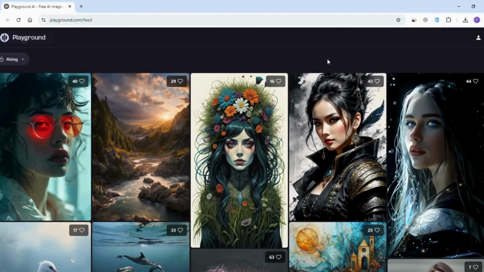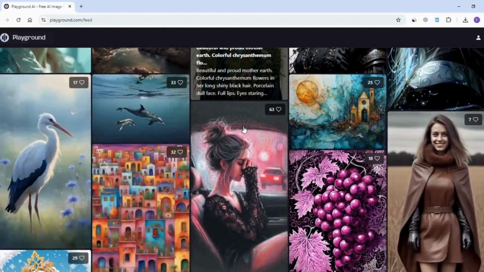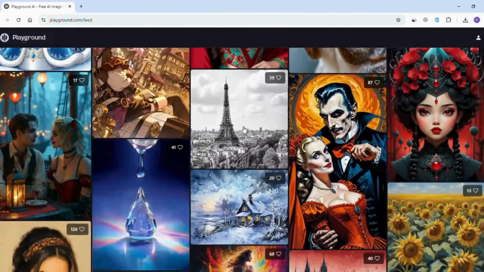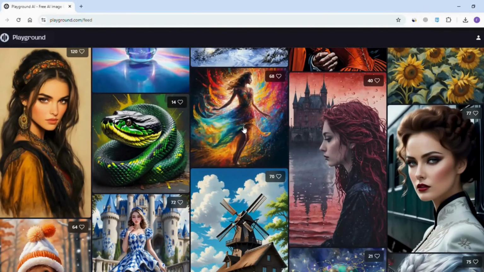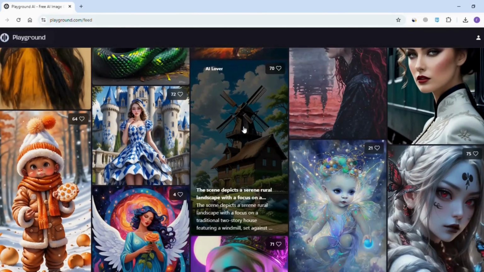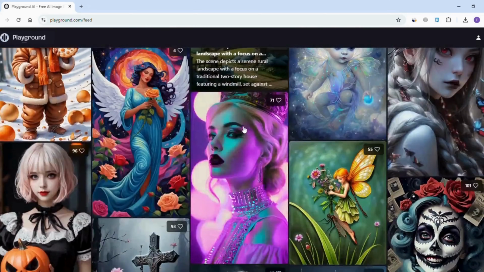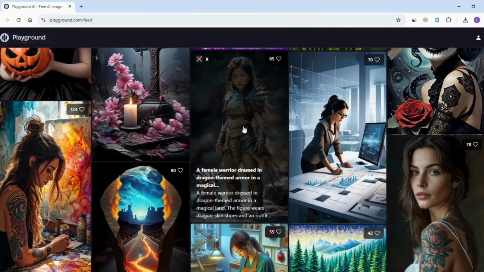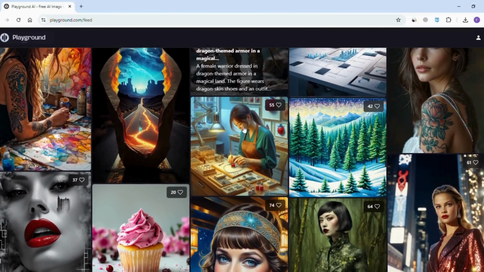Moving on, the third tool is Playground AI. This tool stands out for its customization options. Playground AI allows you to tweak settings like style, texture, and even lighting effects. It's fantastic for those who want more control over their image generation, and it's completely free with unlimited image generation. Whether you're an artist or just experimenting, Playground AI offers a creative playground where your ideas can really shine.